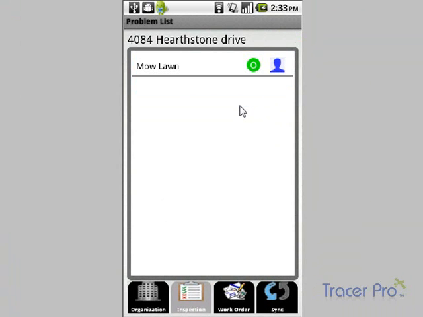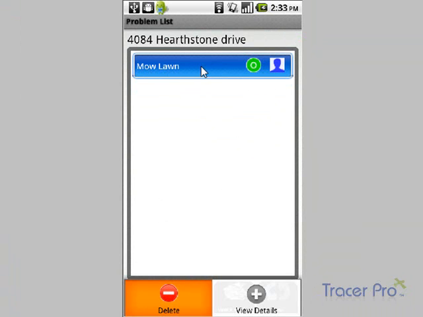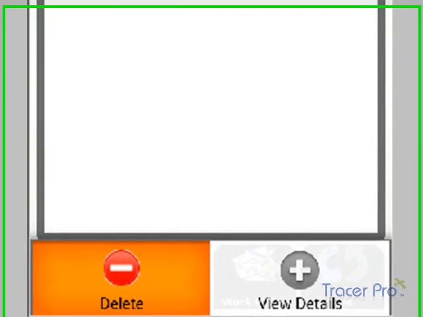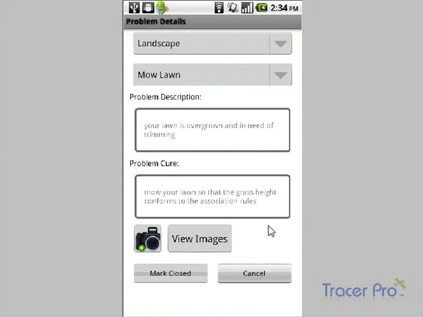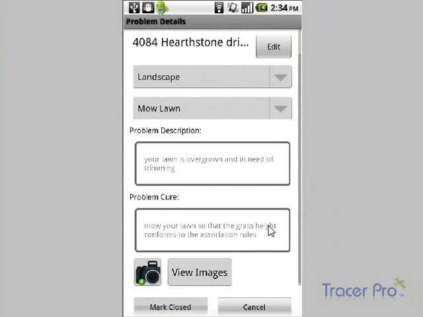click on View Items, and I can see that now it's an open record for mow lawn, open because it's got a green circle with an O in it, and it's a mow lawn, and I've not taken any picture for this record. So I can select mow lawn by clicking anywhere here, and I can view the details for this violation by clicking View Details in the bottom. Now, this page is read-only.